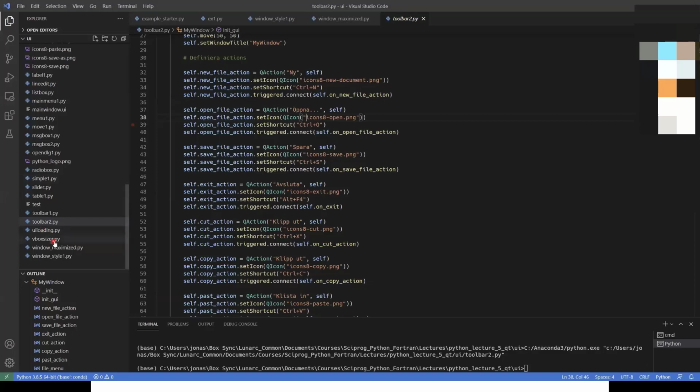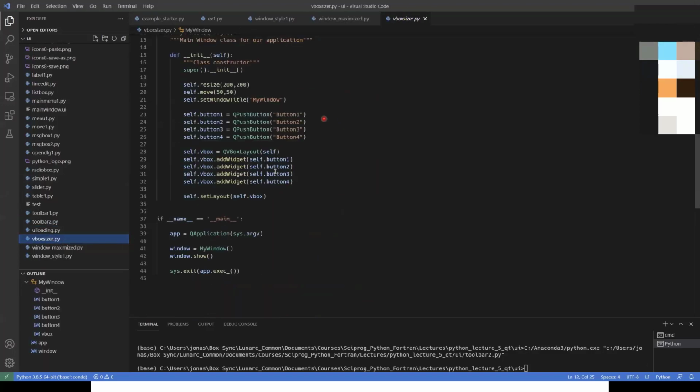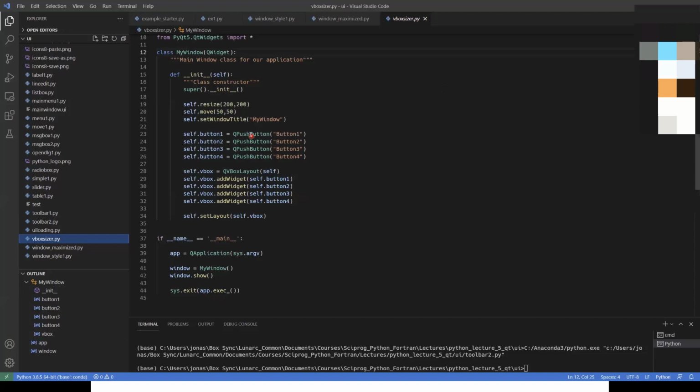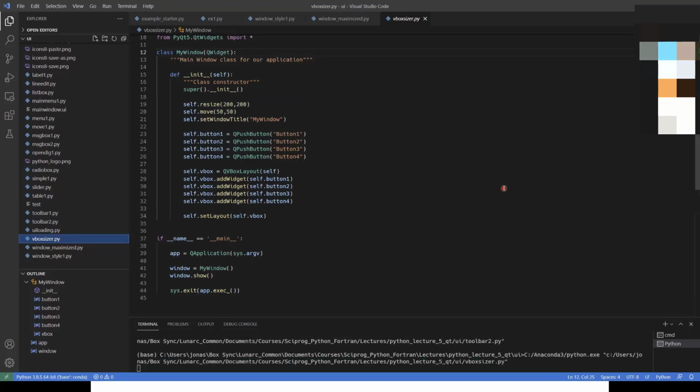Let's see here, Hbox sizer. So you see here, I create my buttons, I create my layout, I just add my buttons to this widget, set the layout like that. And now you see here, I have my window here with all my controls. And if I resize my window here, they will also resize automatically towards this window here.